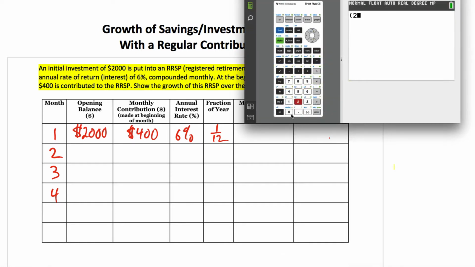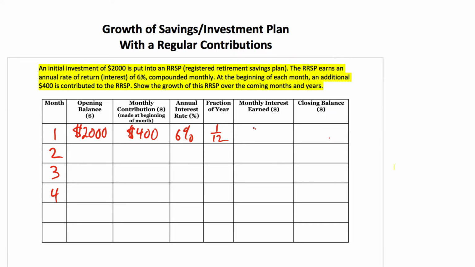So to calculate my interest, I'm going to add the amount of money in the account. The $400 is in the account at the beginning of the month, so it's going to earn interest for the month. So that's the amount we're getting interest on. We're getting 6% interest for the year divided by 12, $12 for this month. $12 in interest, and therefore at the end of the month we have this amount plus this amount plus this amount, or $2,412 in the investment.